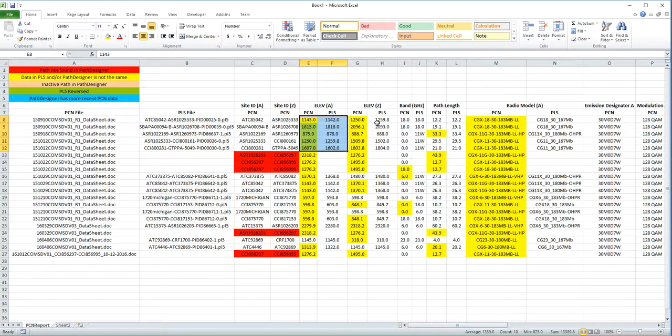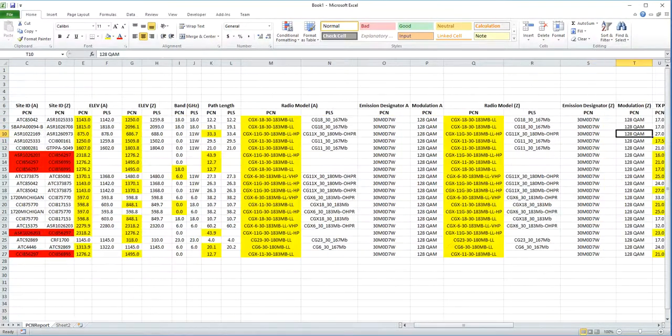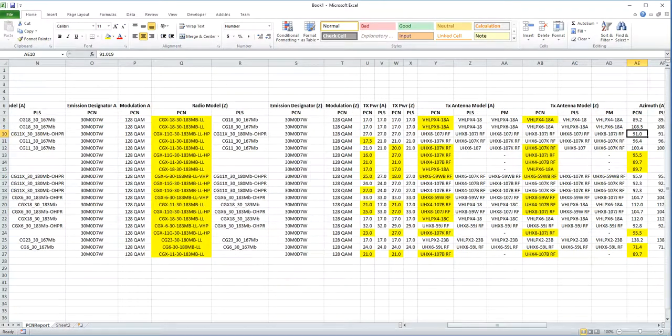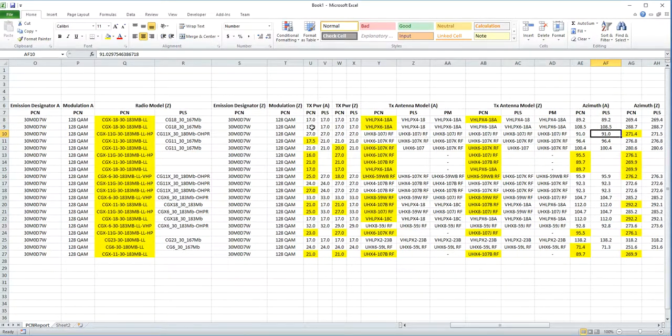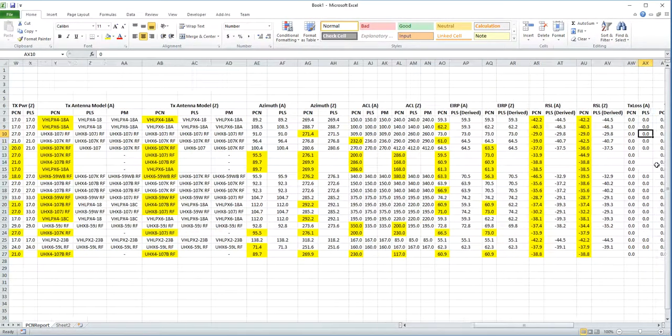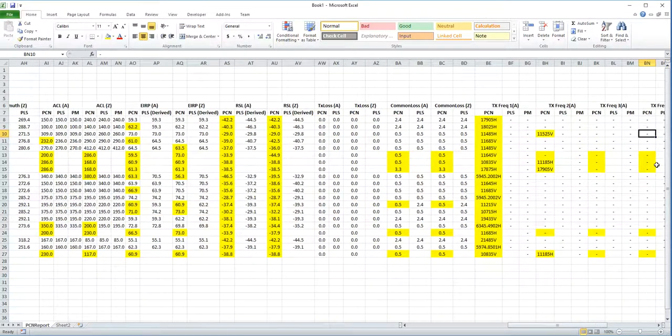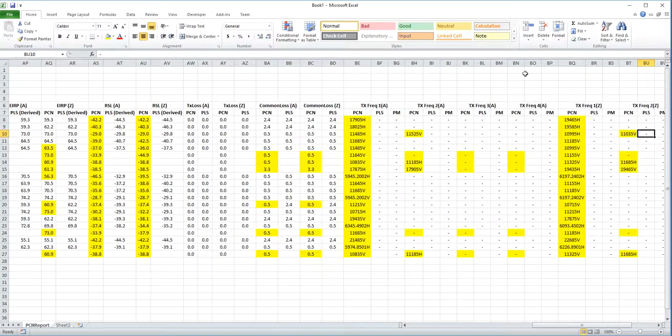Same for elevation at each end, the band, of course, path lengths, any differences, radial models. There's a lot of information in here, and it's flagged when there's changes. So if I look, for example, at transmit power, you can see a few of them are different. And off on the right here, we'll get the channels. There we are. So these are the channels here.